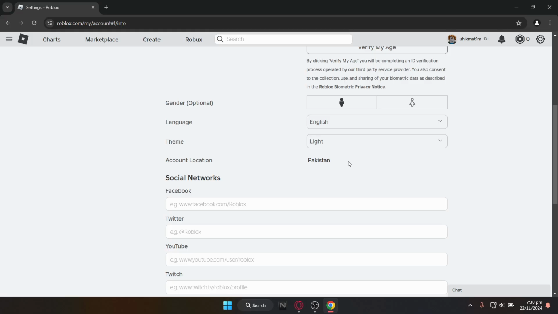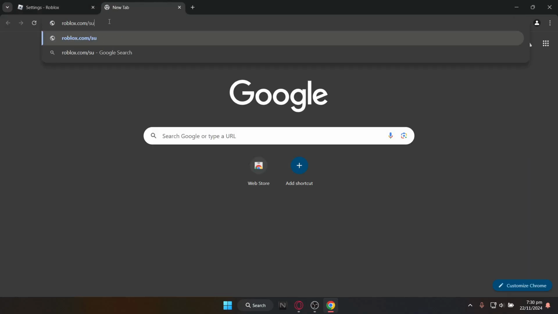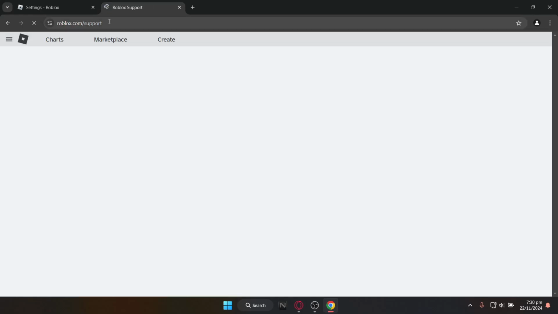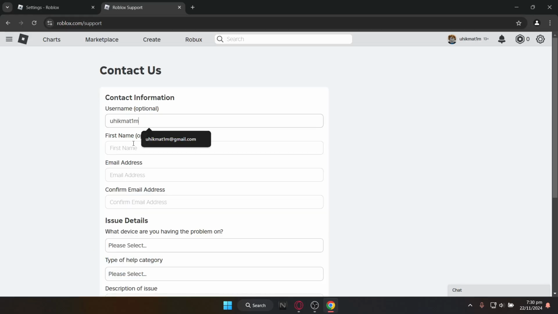However, if you have already changed your location and need to switch it again, you can't do it directly through the settings anymore. Here's what you need to do. Open a new tab and search for roblox.com. Fill out the contact form, including your username, email address, and device.